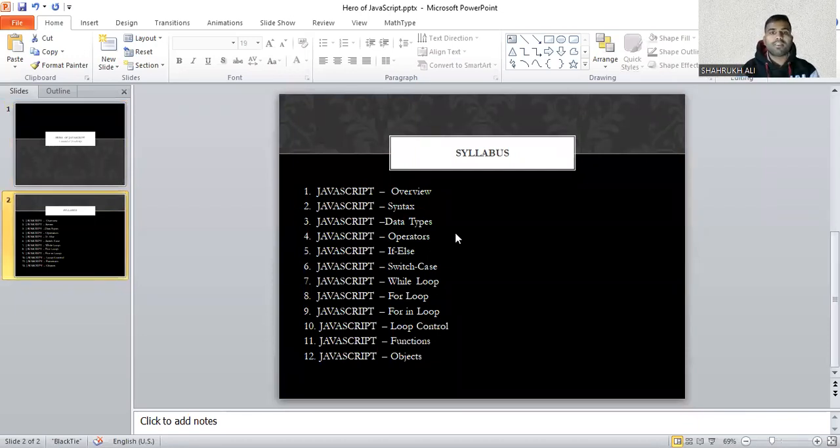And after that, I'm sharing the syllabus of JavaScript which we are going to learn. We will start with the JavaScript overview, where we will learn what JavaScript is and what the limitations and advantages of JavaScript are. And after that we will learn syntax and data types, operators, if else conditions, switch cases, while loops, for loops, for in loops. And after that we will learn the main concept of JavaScript, which is objects and functions. And we will also see how we can use our JavaScript code in an HTML file. So this is the whole code of JavaScript.